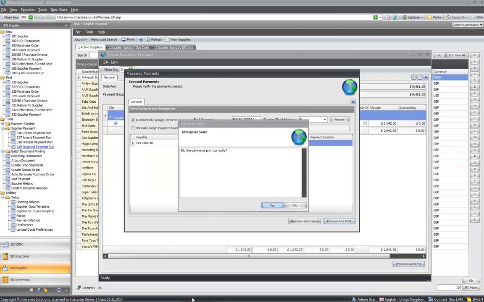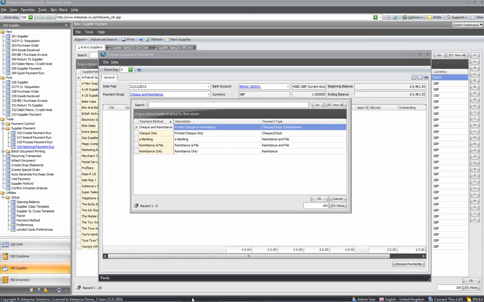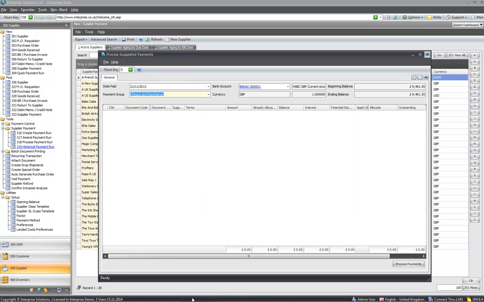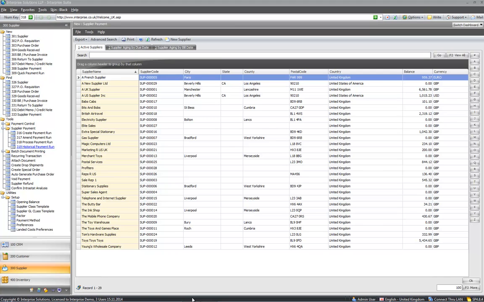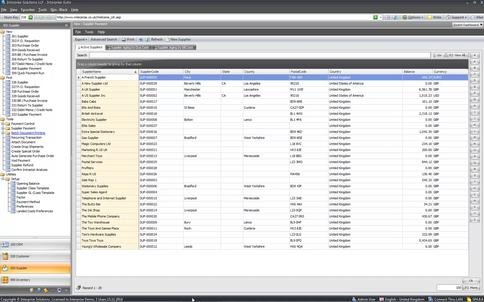Yes, they printed correctly, and obviously on to the next one. And I can process the next one, whichever that might be. So that's quite a nice way of doing it. If you're doing big batches of payments, that's a great way to do it, because it organises it for you.